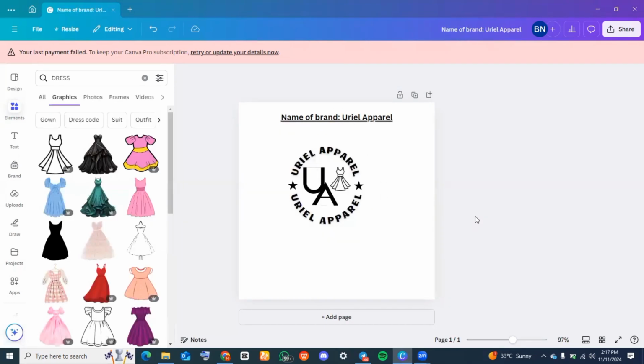You can also involve the letters we just made into other things to spice up your logo, but it can also stand on its own as your custom logo. And this is how you create custom shape logo in Canva.